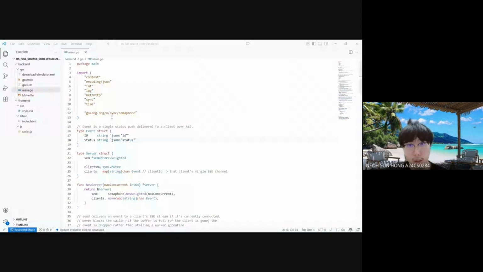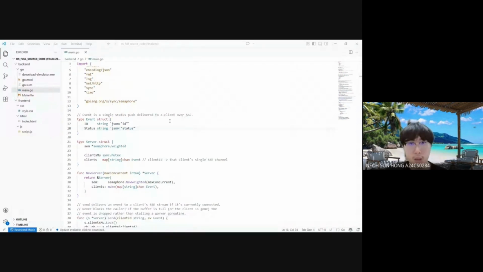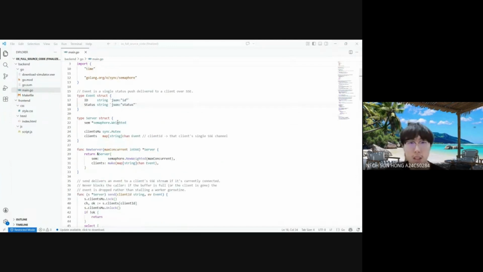Let us look at the core structures. First, we have the Event struct, which encapsulates the payload sent to the client, consisting of a unique job ID and its current status, such as queued or processing. The architecture itself is managed by the Server struct, which contains three critical components. The first is the wait semaphore, which acts as our concurrency rate limiter, ensuring that the server only processes a strictly defined number of concurrent jobs at any given time.